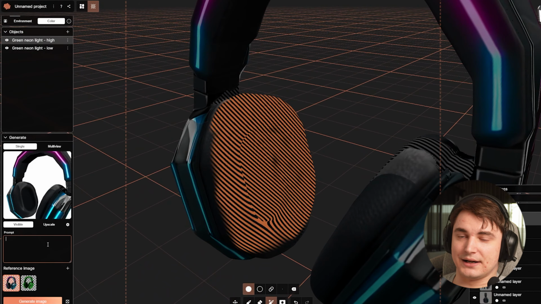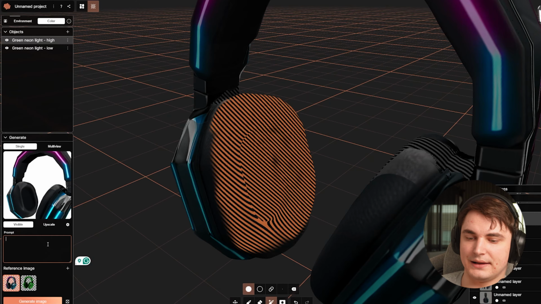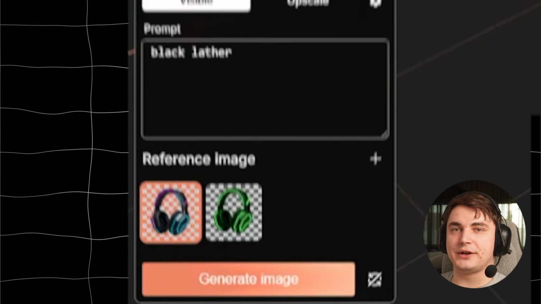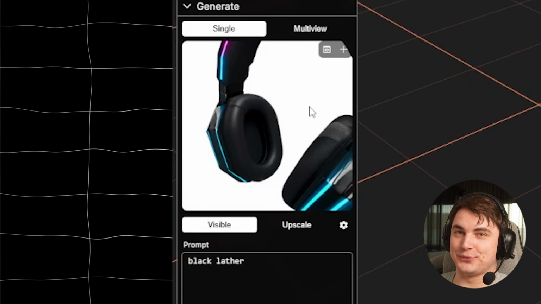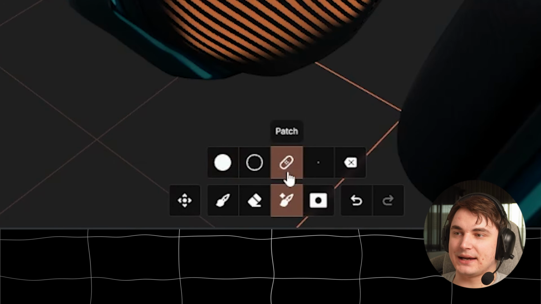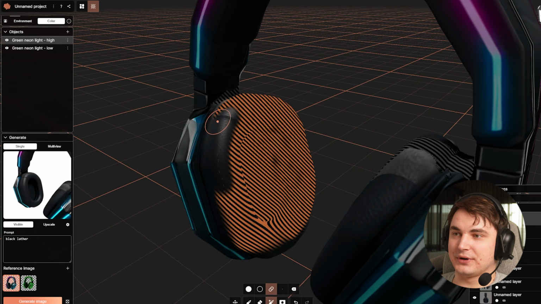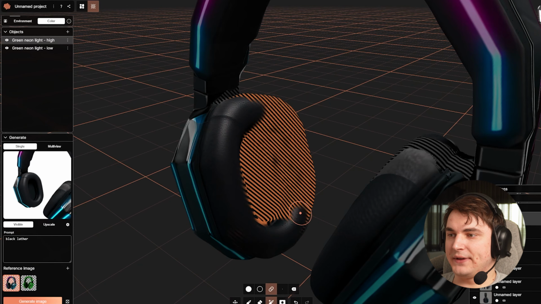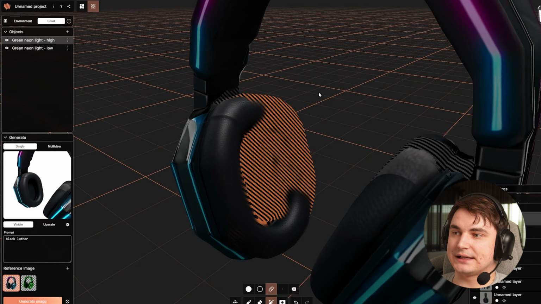Okay, now when it's done, let's add a prompt. Let's try to make it black leather. And let's press generate. All right, now the result is way, way better, right? And I can actually start inpainting. I will need to choose the patch similar as before. Here we go. Well, this looks way better. Wow. The one thing we need to note is that it is still projection painting, so we cannot expect to paint all the angles, but that's very easy.